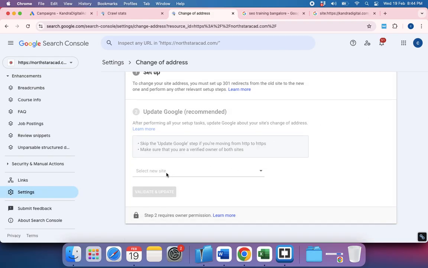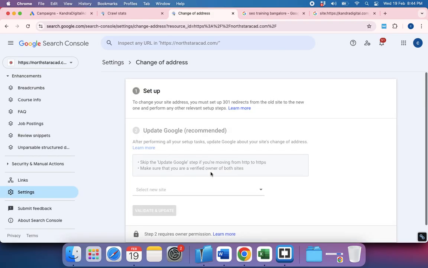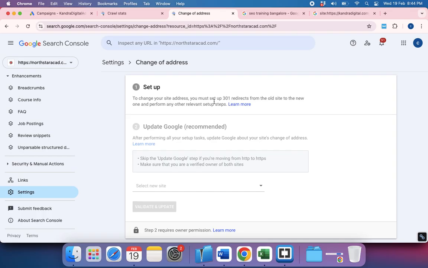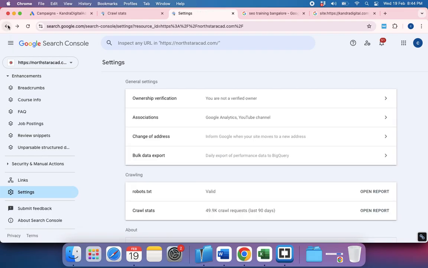So it will ask, select a new site. See, you have to select a new site, right? To change your site address, you must first set up 301 redirects from the old site to the new site and perform this. I told you, right? So you have to do a lot of things. Redirection has to be set up first, and then you will be able to pick that new website here. For the new website also, we have to create a Search Console account, and then we will be able to pass all the energy. So changing the domain name is no big deal. You don't have to worry that you will be losing the energy. You can pass all of that credibility and energy by domain migration.